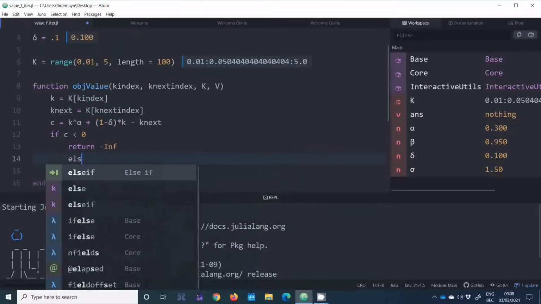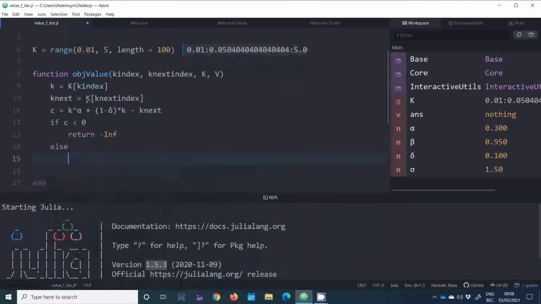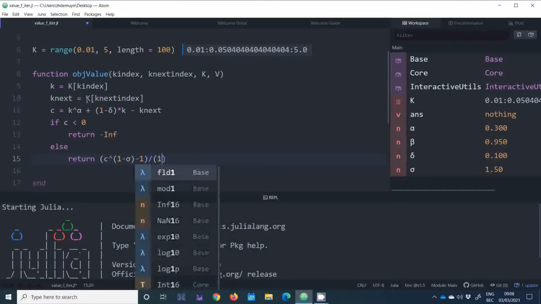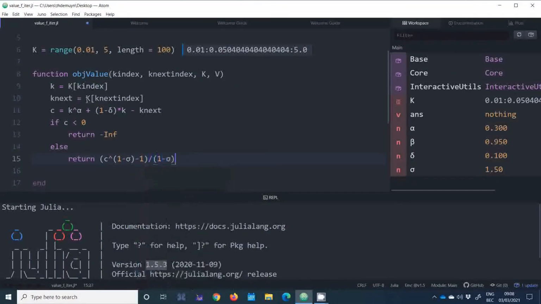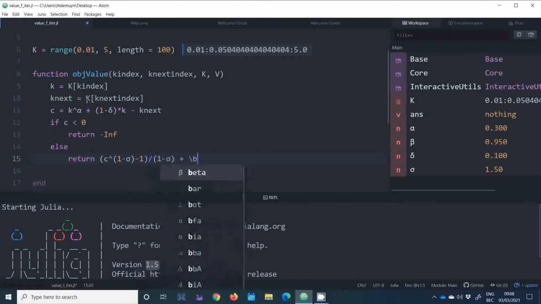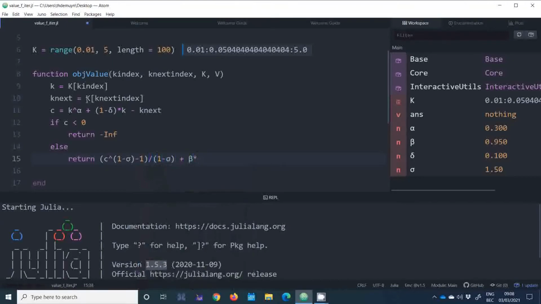So if c is smaller than 0, I return a very negative value. Else I return the objective function, which is the utility, c to the power 1 minus sigma minus 1, divided by 1 minus sigma, and then plus beta times v at the capital stock next period, so this is v at k next index. And this ends the function here.